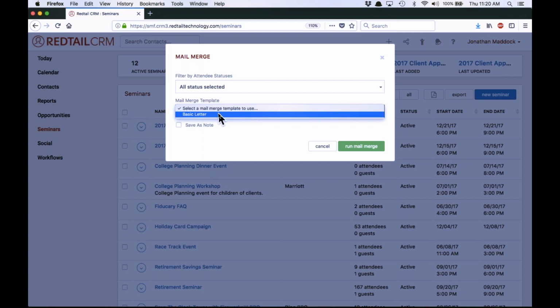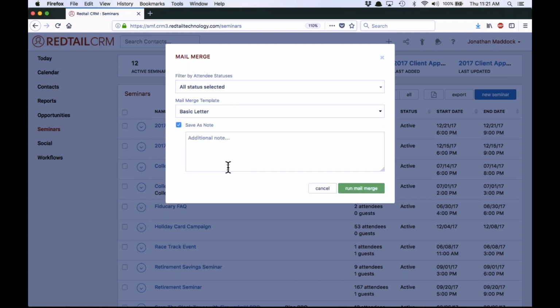Now, if you have any questions about how to set up a mail merge, there's plenty of resources on the help desk about that. If you are going to be taking a lot of this information and applying it to your business, definitely make sure that you understand how to do mail merges and even the broadcast email. So I can hit basic letter. Then I also have the option to save as a note, so that a note is added to their contact record that says, hey, there was a mail merge created for this person at this time on this day, and we can add any additional notes. So I would say, invited to prospecting event.